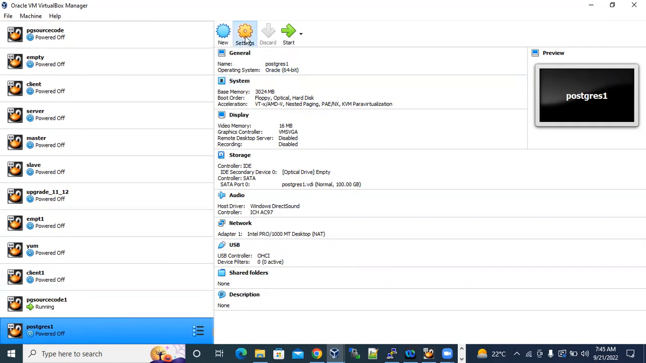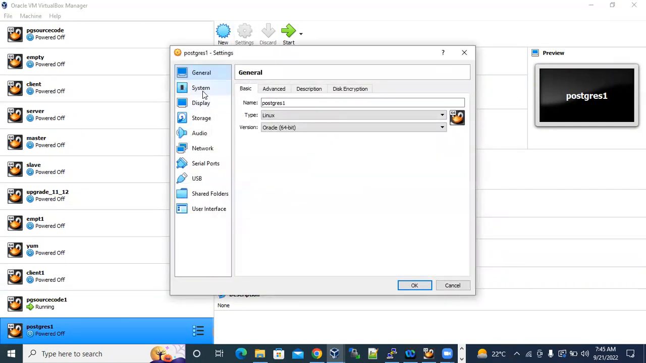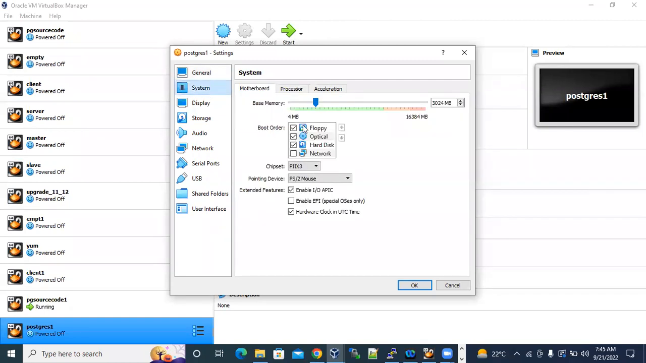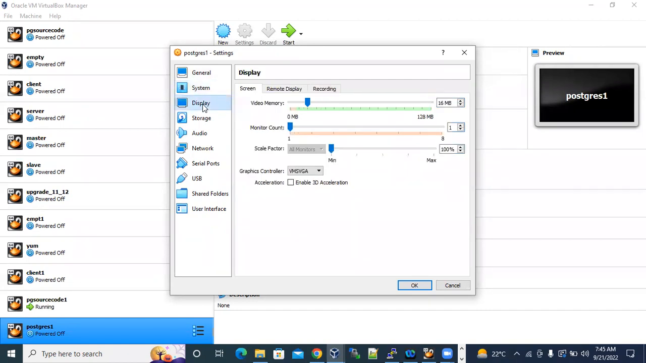You can click on settings. In the general tab, you can see the machine name we provided. What is the type? Linux. Version, Oracle. Go to system. It shows the current memory, how much memory is assigned to this machine, in the system tab. Display, you can see some display settings. Okay, it's all default.